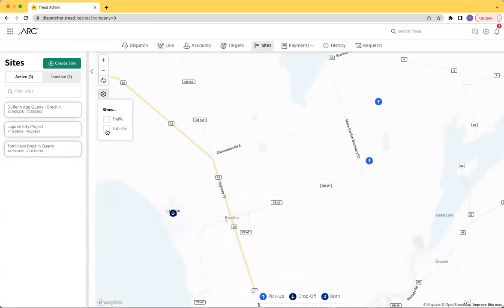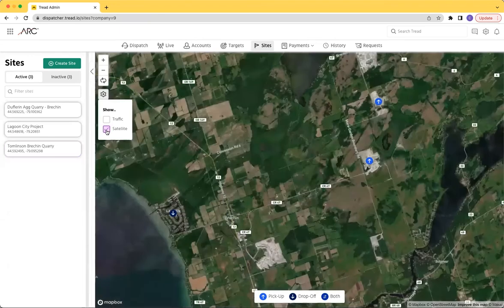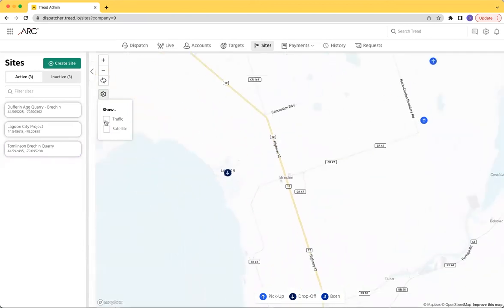On this view of our map, we can use the satellite layer, as we've seen, to see the project sites, the roads, and an aerial view of the area we'll be managing. You can also use this to see traffic overlays and where there might be areas of congestion that could be impacting your driver's route times.